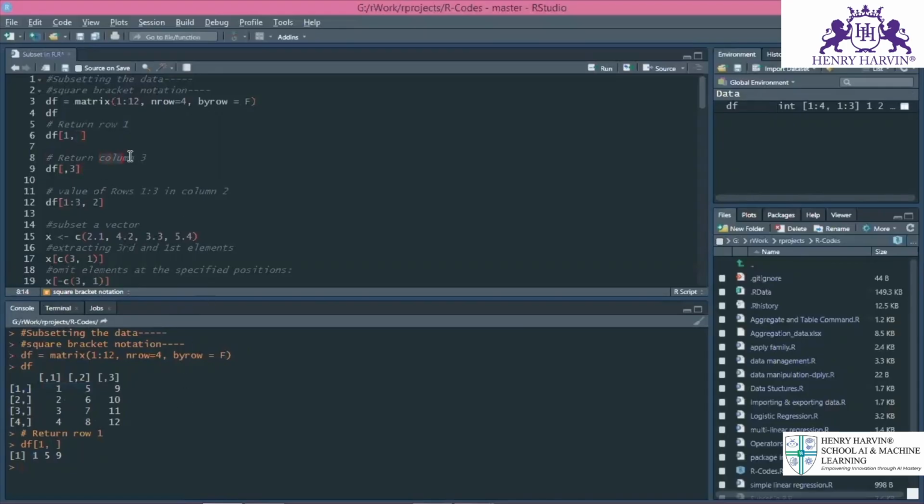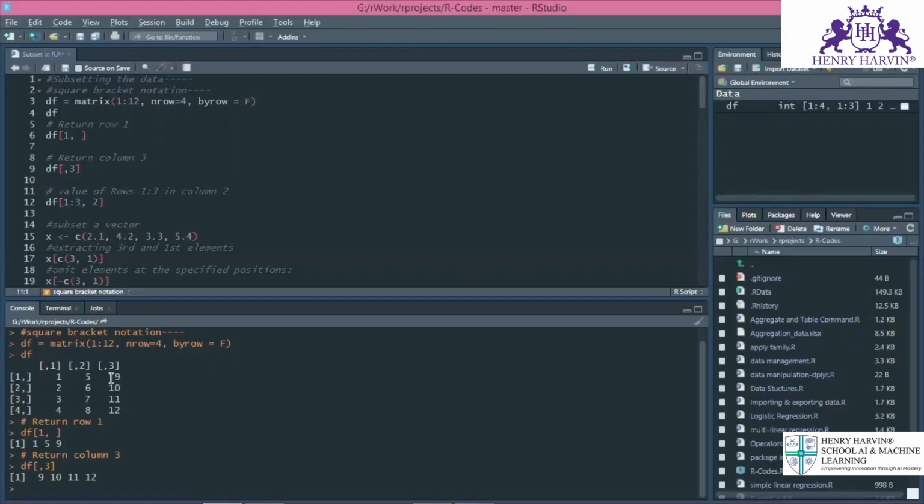Next, similarly, we can extract column 3. For that, we will mention 3 on the column side and leave the row part empty, because we need the values of all the rows, but only in the third column. So let's execute this command. You can see these are the values of the rows in the third column. This is the third column and all the rows, and the values are 9, 10, 11, 12.